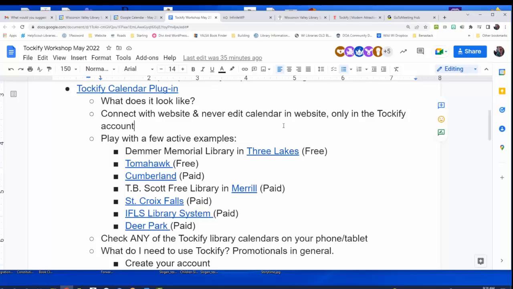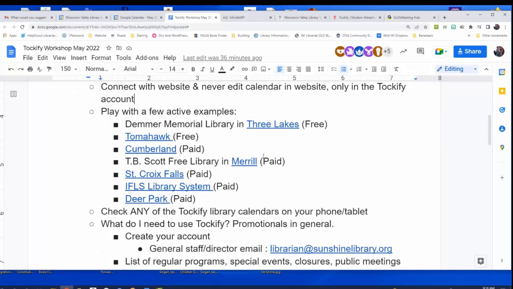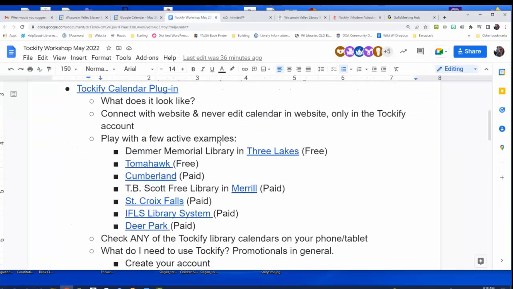We always talk about that. But yeah, once you connect your Tockify account to your website account, you only ever have to have your Tockify open to make edits. And it will automatically edit on your website. That's also helpful for other staff using it. Exactly. Okay. And I'm going to reiterate again.